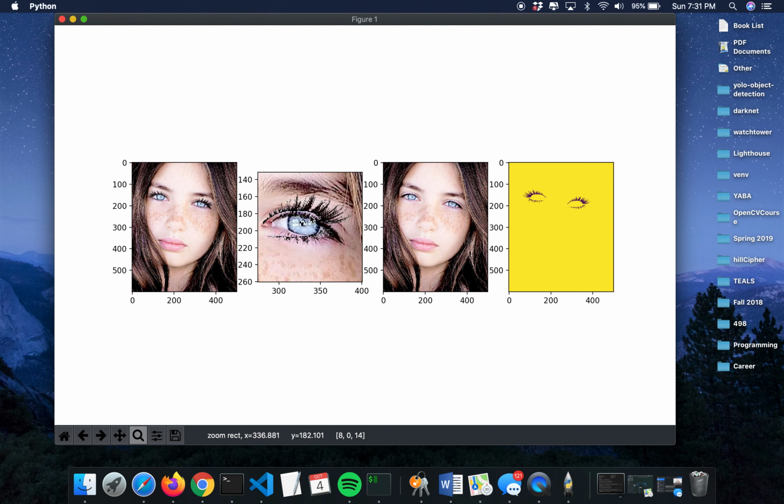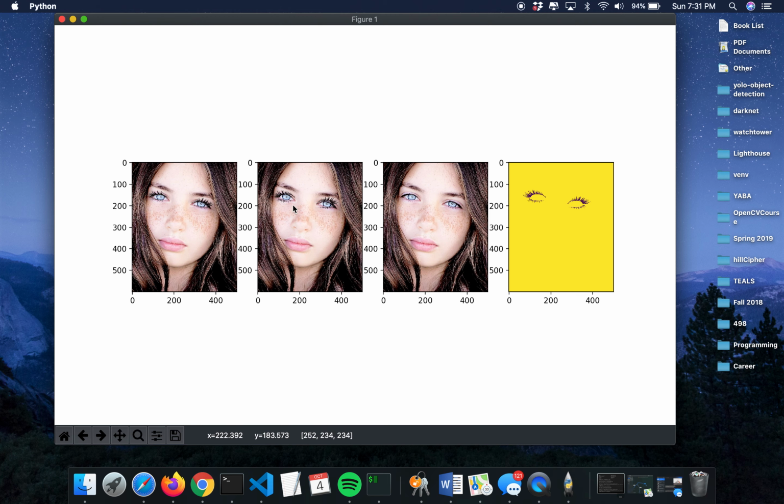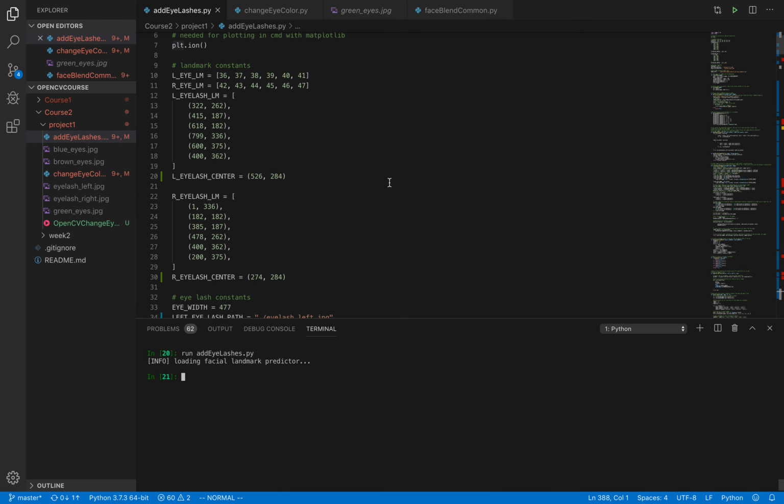But we use some Delaunay triangulation, and then we can shift this eyelash to the correct angle of the eye using the facial landmarks and some affine transforms. So doing that, we'll get this image that looks much better than this one. So we'll go back. You can see that the eyelashes actually align very closely with the eyes here. So I'll walk through the code now.